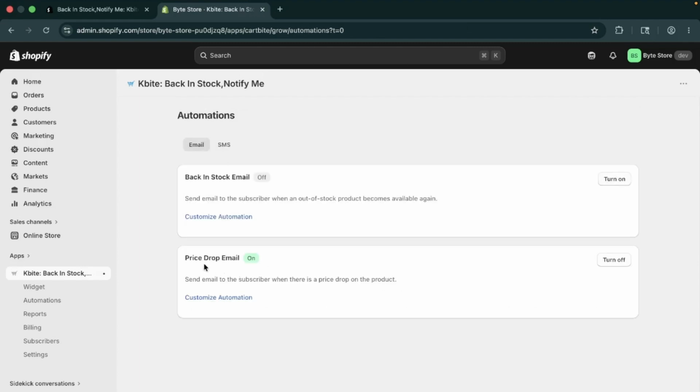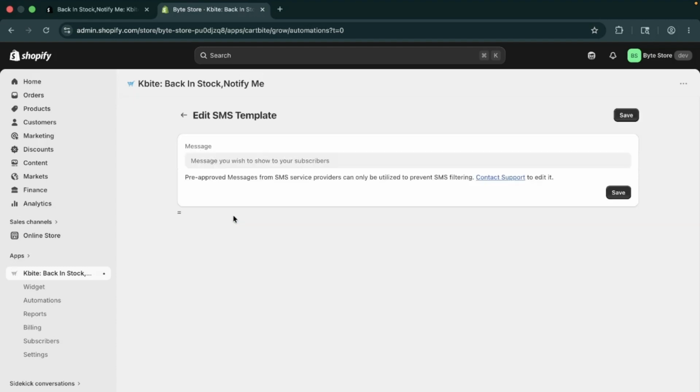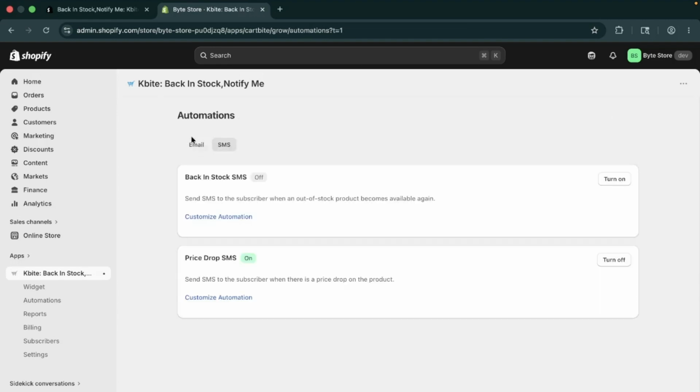And if you want customers to be notified by SMS, you can just go to the SMS section and turn it on. Similarly, there are some automation settings available here. You can set them and save as per your wish.